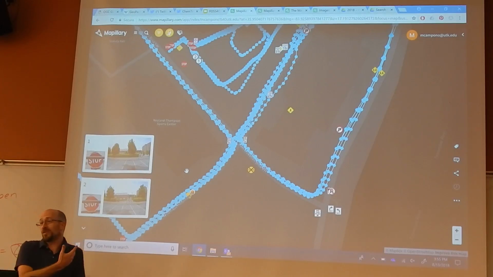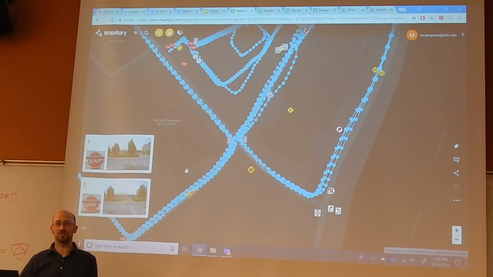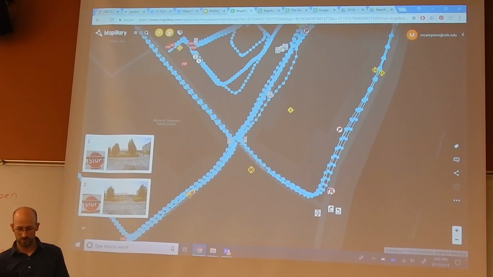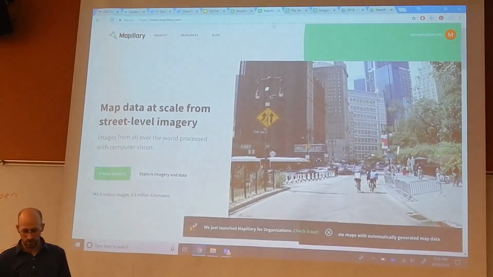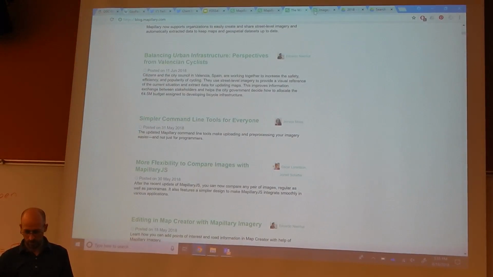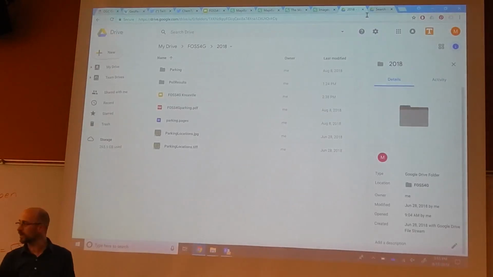Anyway, it's just a fun toy. We're trying to convince some folks just to let us strap cameras to the tops of like their county or local vehicles and just drive around and collect all their own imagery and see what we can do with it. Otherwise, yeah, I think that's it.